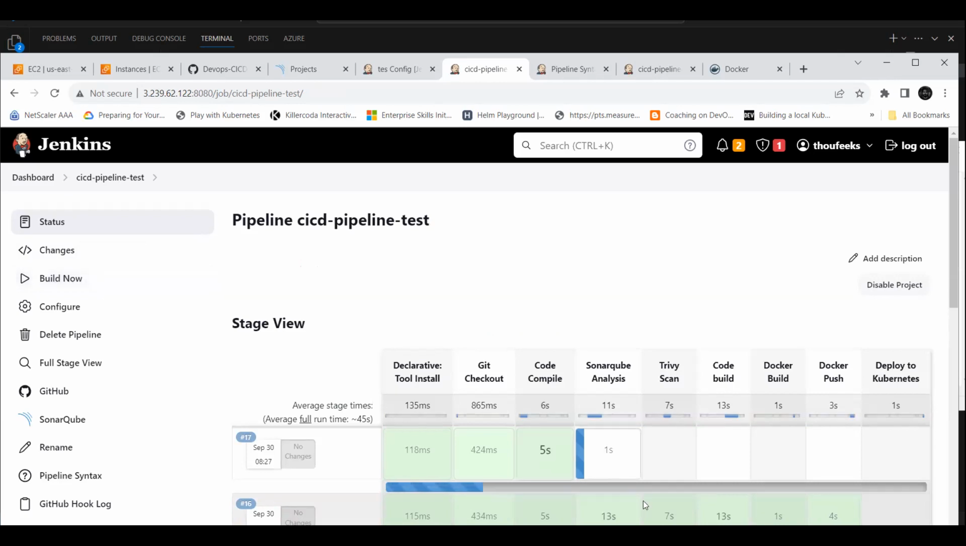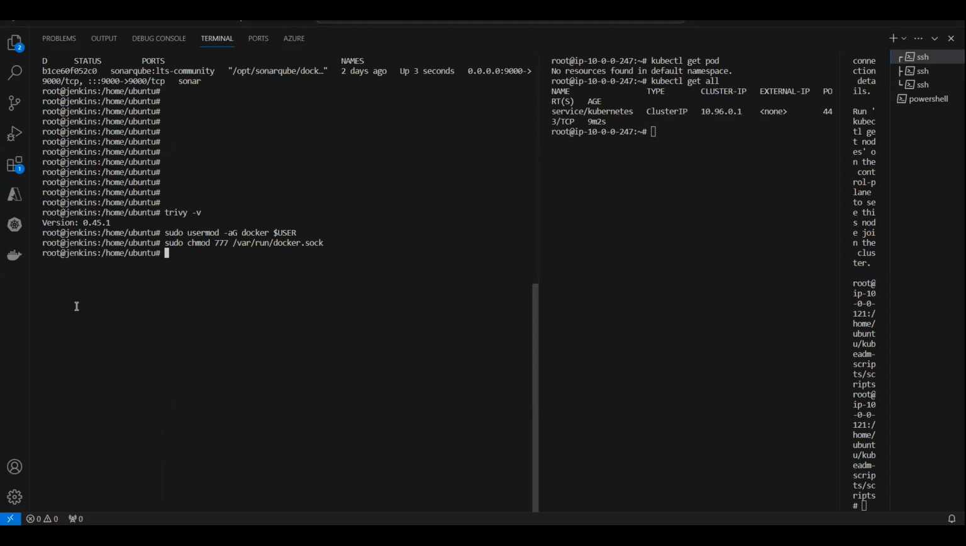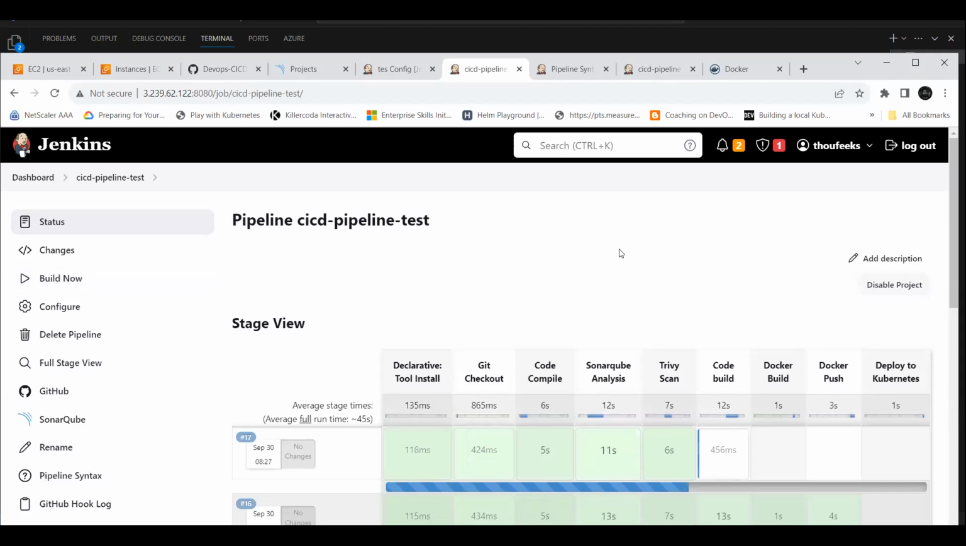And ensure one thing when we try this Kubernetes stage: where we install Jenkins, in my case this is my Jenkins server, in this machine we need to install kubectl. Got it? Otherwise, this will fail. I already installed the kubectl command in my Jenkins server. Note it down.